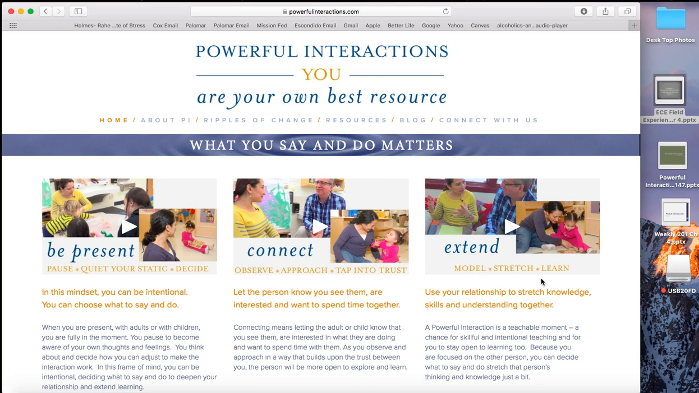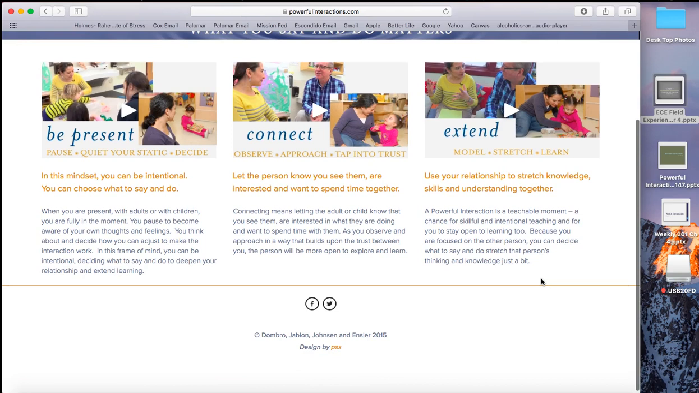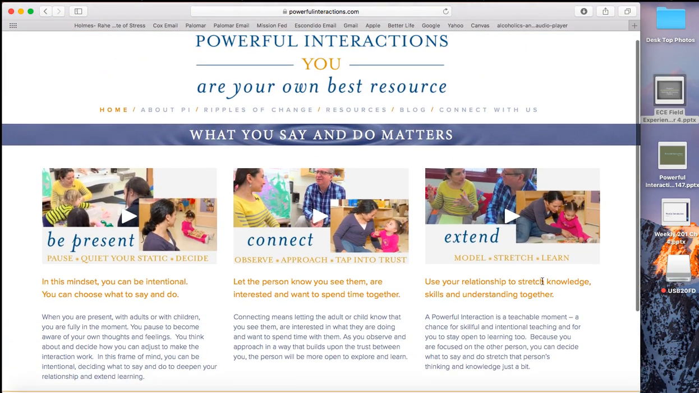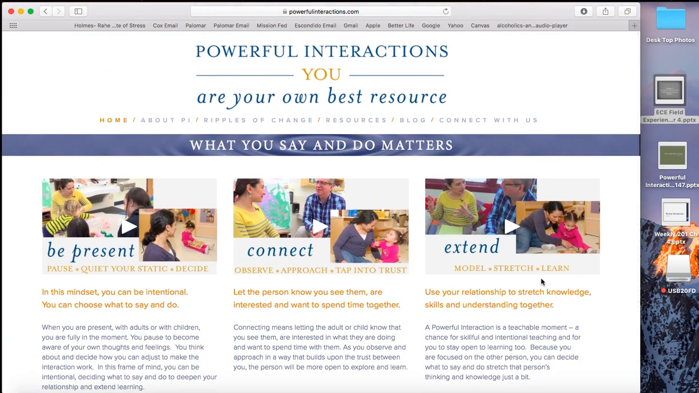So it's got some really great resources here that you can tap into to make a little bit more of your interactions powerful, and to go beyond just what the textbook is talking about.